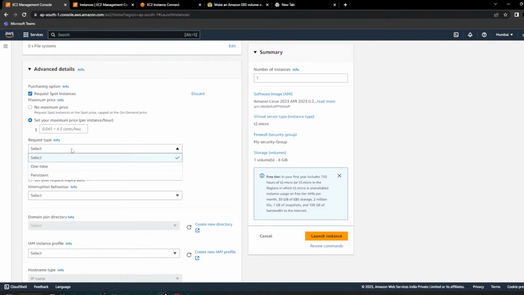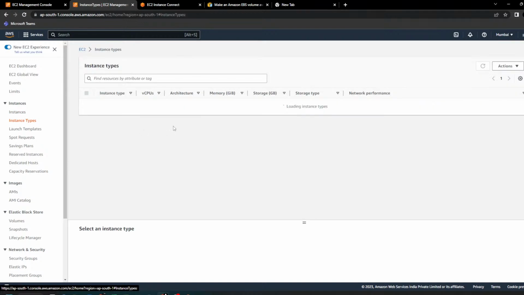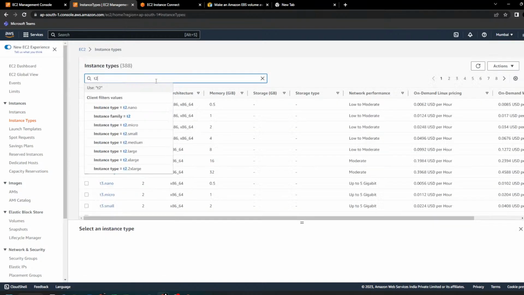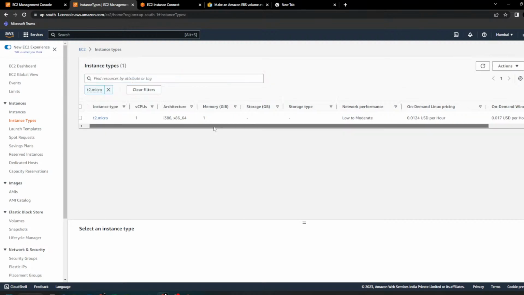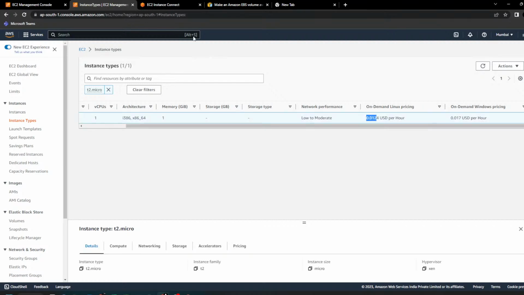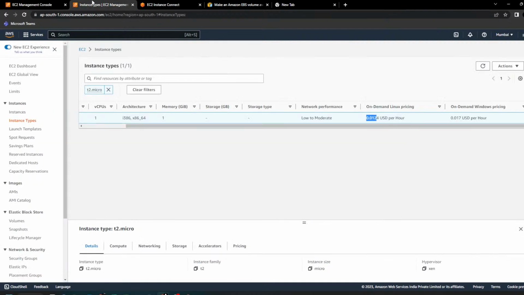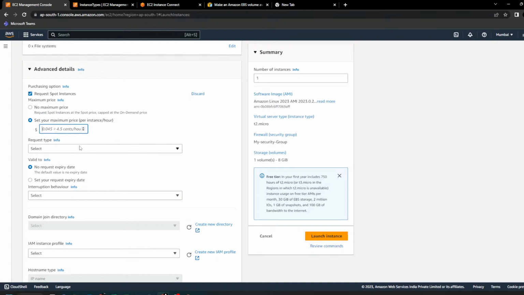Okay, so let's go to the instance type and type here T2 micro. T2 micro on-demand price is 0.0124 in Mumbai region. So here I can give any charges which is lesser than this 0.0124. Okay, so I am writing 0.003.